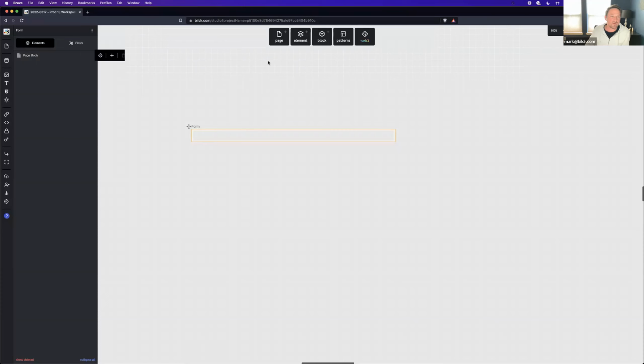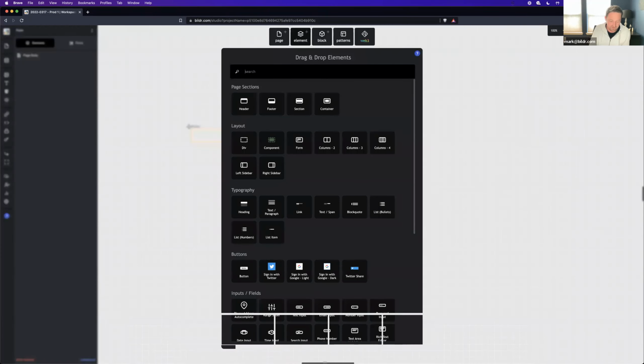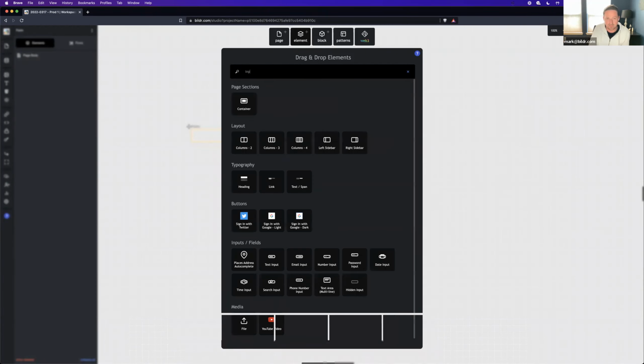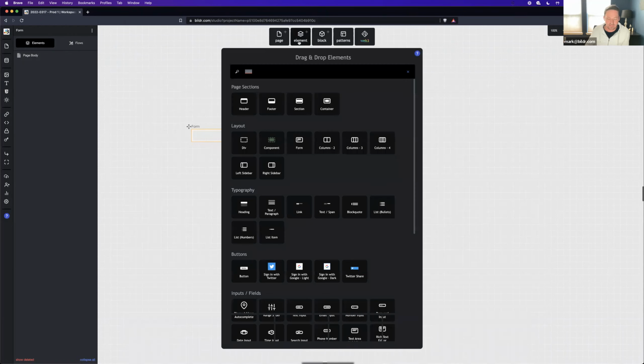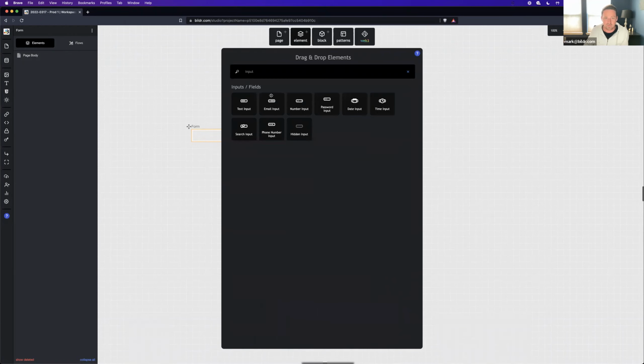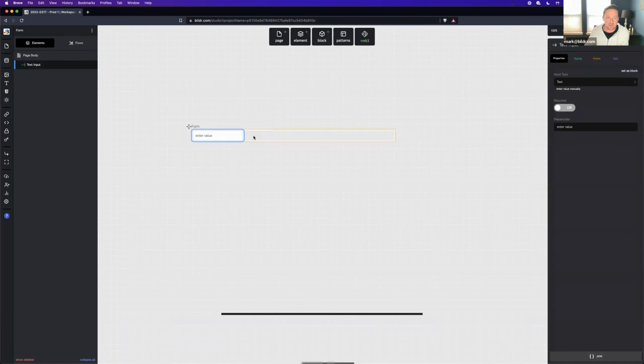Cool. So here's a form. Let's add a field, or an input, to it. So we'll add just two inputs in this case. Add a text and an email input.